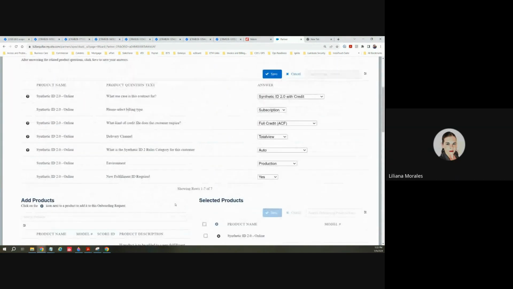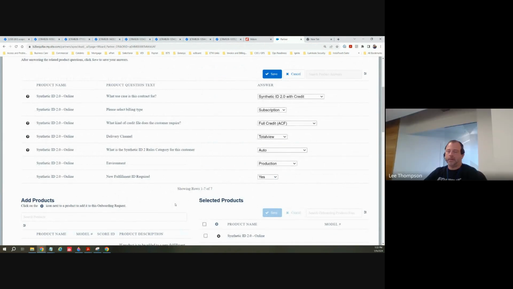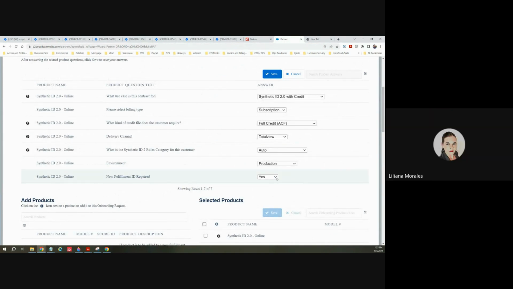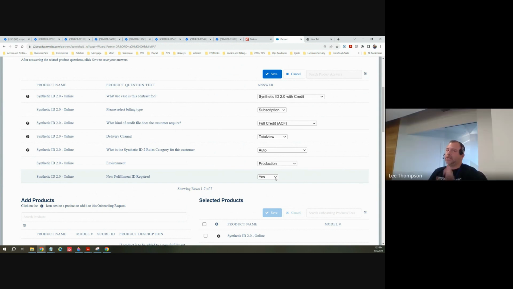Can you explain that to us? What do you mean? The new fulfillment ID. So the fulfillment ID they currently have, if we would select yes, that would actually change their fulfillment ID. No, it wouldn't change the existing.